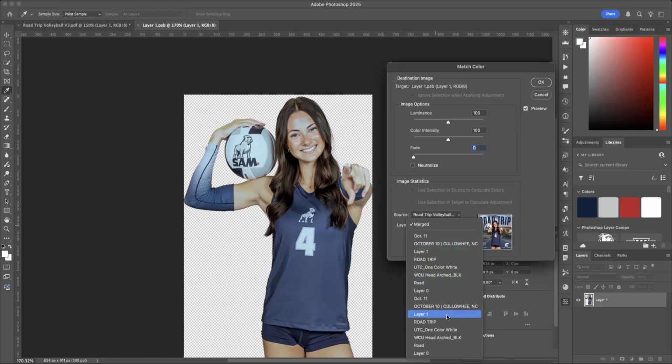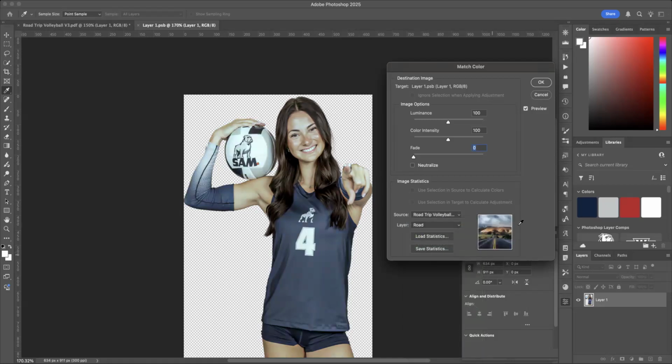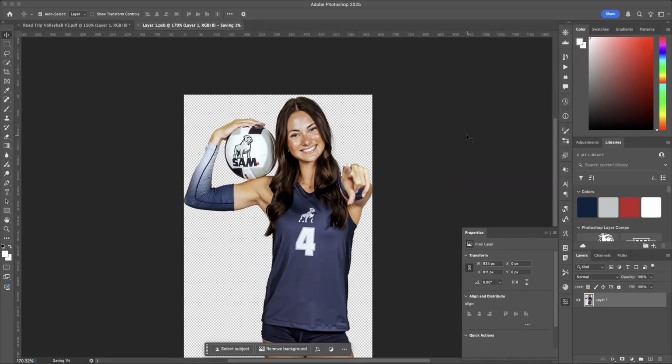You'll go down and find your background. So the road is the background and it'll show you right there. And that's obviously not great. So we're going to mess with this panel, kind of fade it. You can go neutralize and just kind of play with that until you get it to where you feel like, okay, that gives me the match to the actual background. So see how it looks, save.